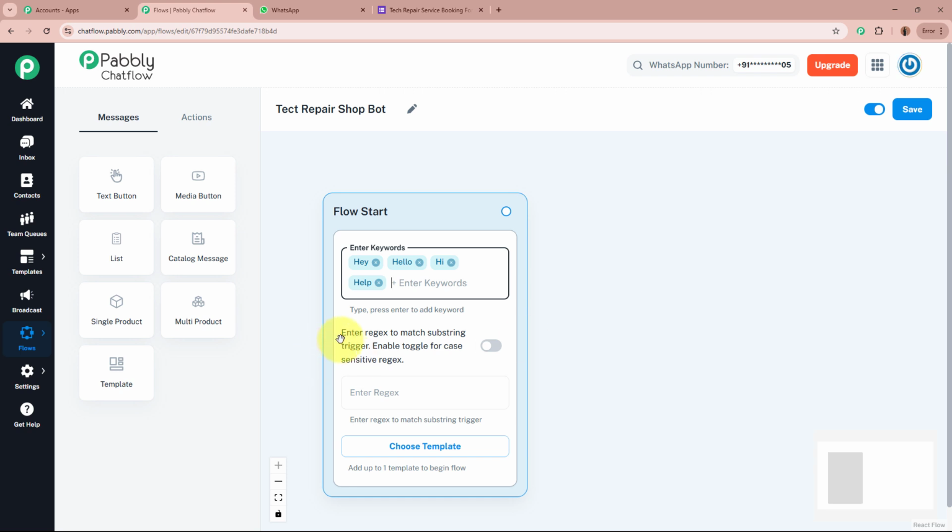For that, we are going to use this amazing feature, that is regex. Regex can sense a few words like service, mobile, repair, these different words, with the help of which this bot is going to be activated for every question that my customers send related to the tech repair shop. Now for the regex over here, we need to enter the regex in a particular pattern.